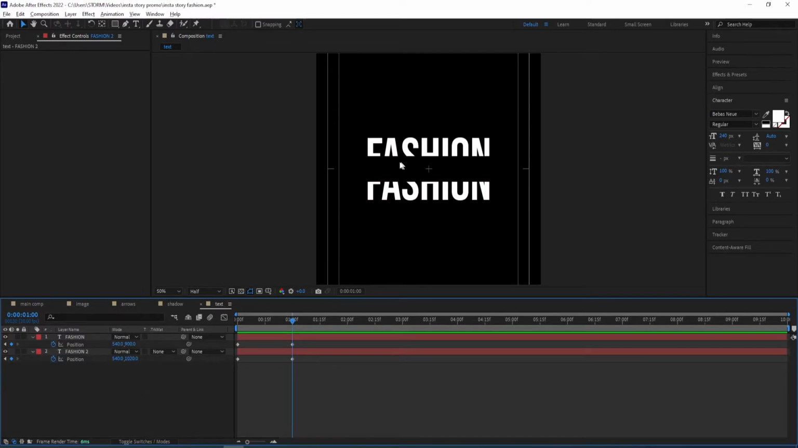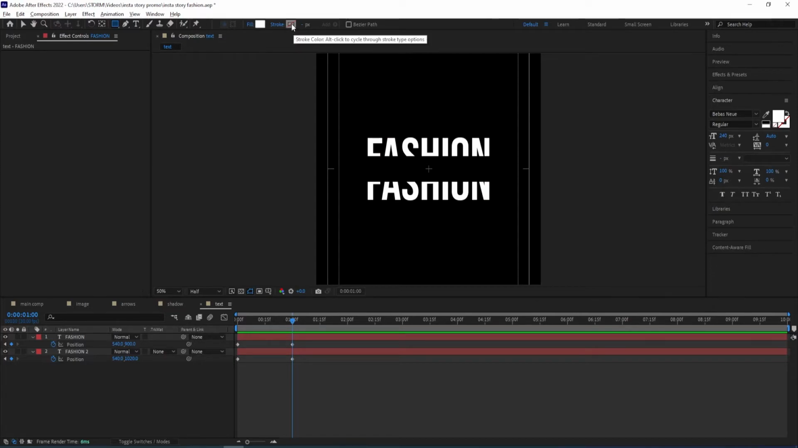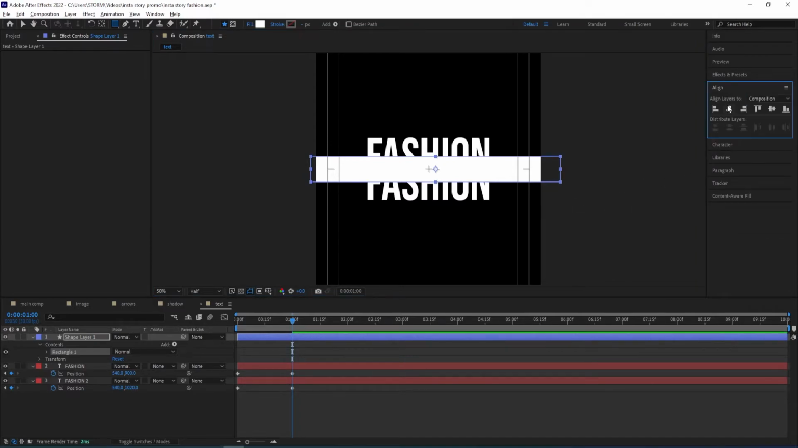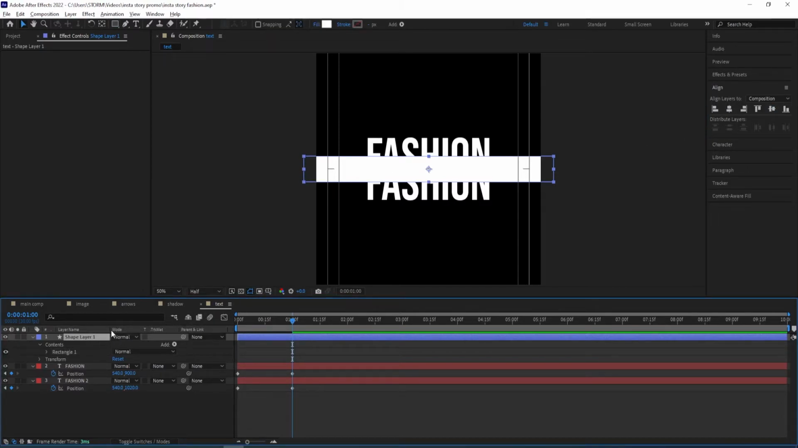And now we select rectangle tool again while not having anything selected. And then we make sure that it has a fill and that it has no stroke. We make a mask like that. And then we can center the anchor point and align this to the middle. And then we can rename this. Press enter. I'll call this matte.